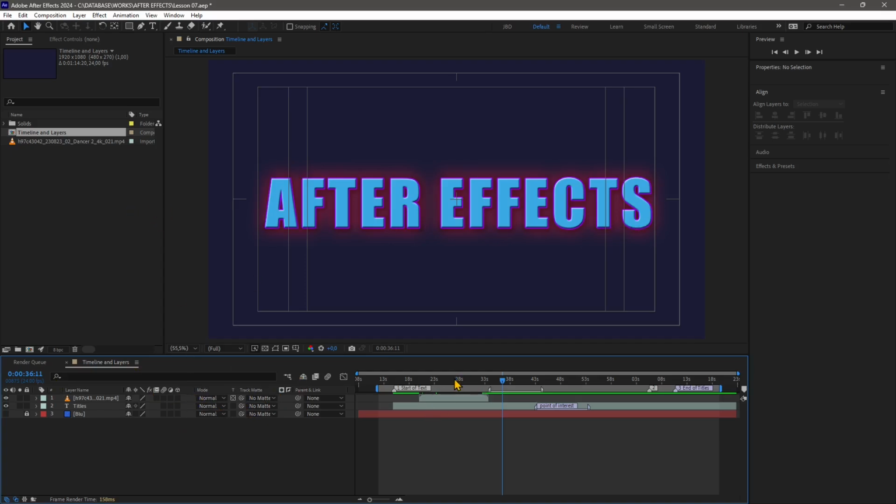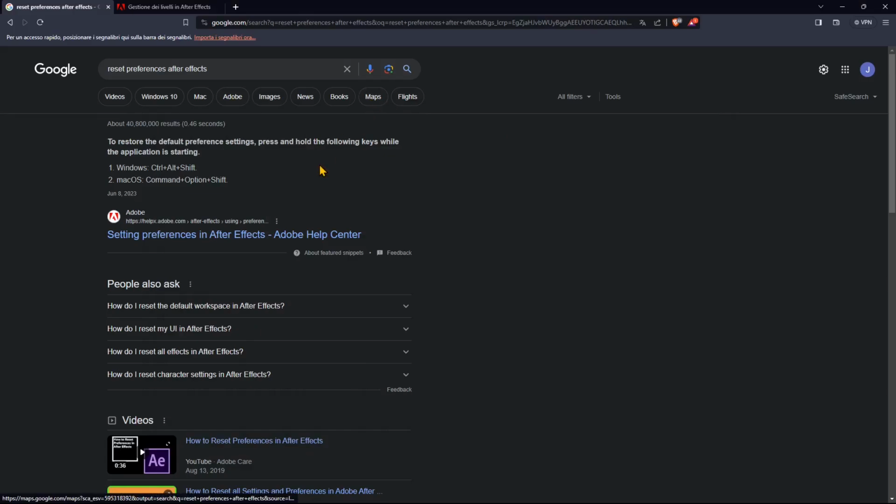So before we start with the new lesson, since we've also worked with the preferences in the previous lesson, I want to show you how to restore the default preference settings in order to retrieve the original settings if you made some mistake or something wrong. All you need to do, before actually clicking on the icon to start the application, is hold Control Alt Shift if you are on Windows or Command Option Shift if you are on Mac, and that's for resetting the preferences.